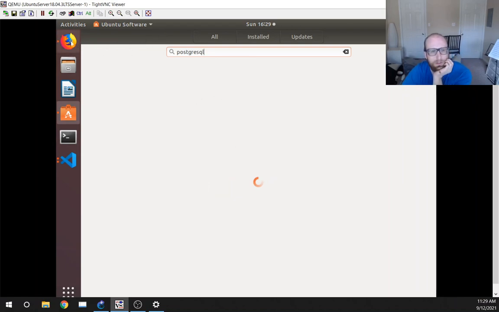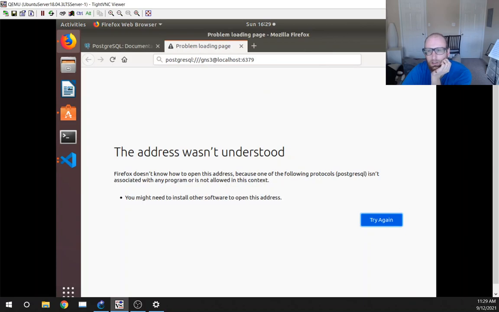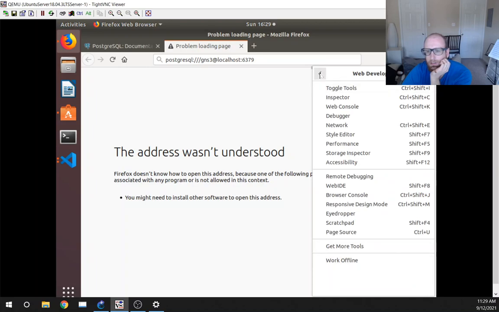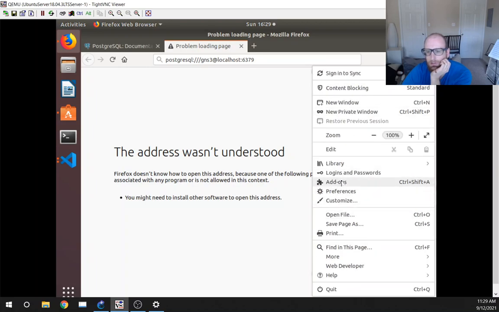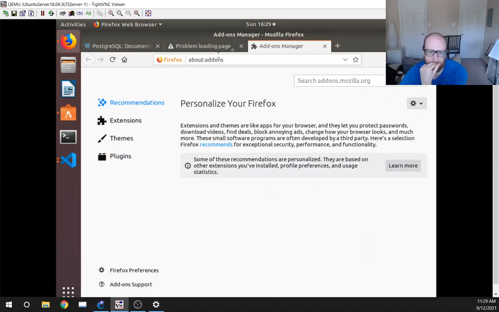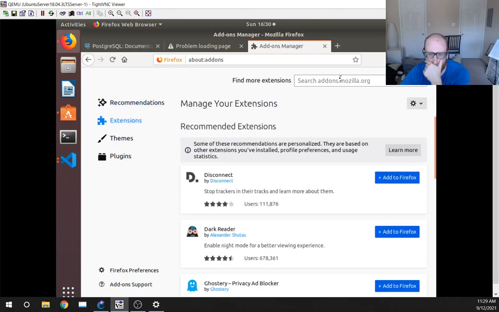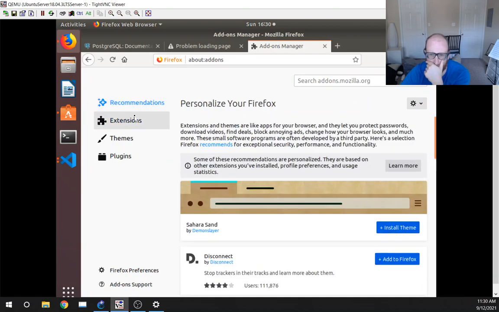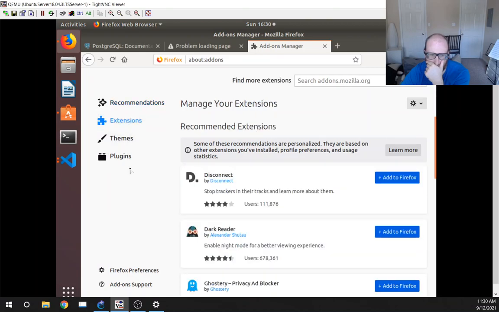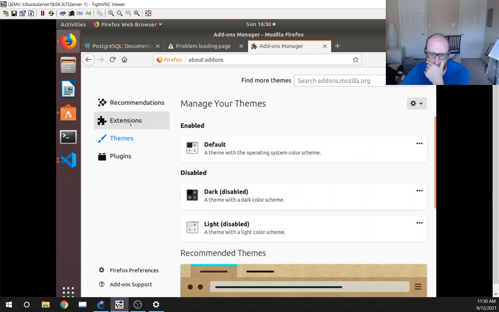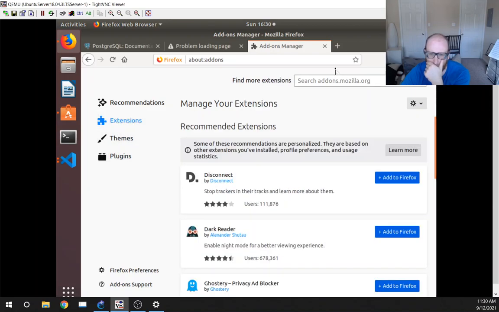So while this is searching, I'll pull up Firefox again, and I'll go to extensions. So web developer down here. Oh, actually no. Let's go to add-ons. Okay, and then we're going to go down to extensions. Or actually, we can just search. I don't know what. Okay, these are recommendations. So we'll try searching for extensions. If that doesn't work, we'll look for plugins.